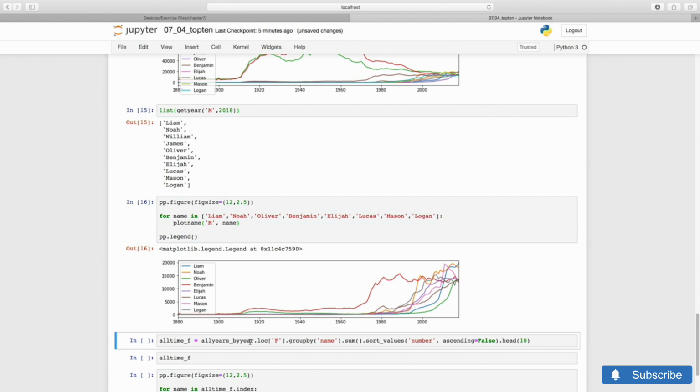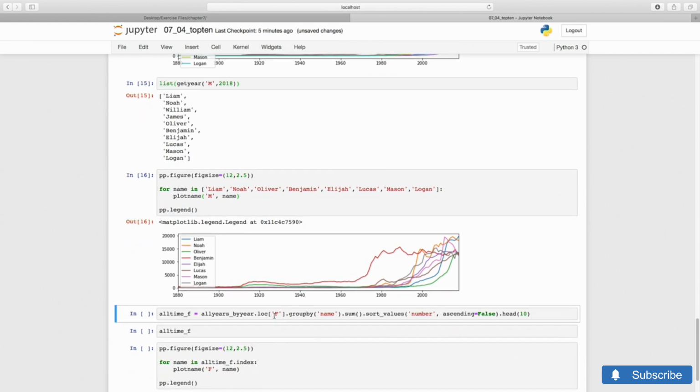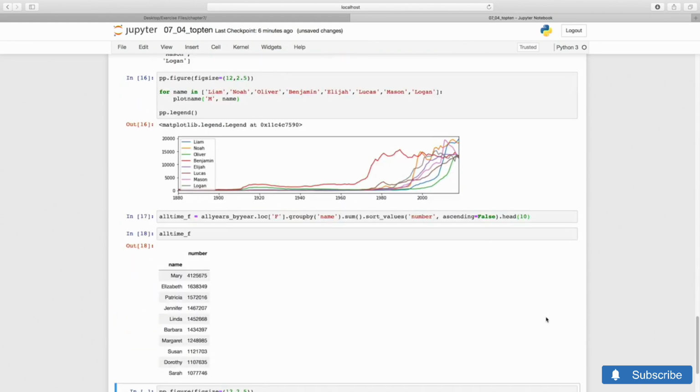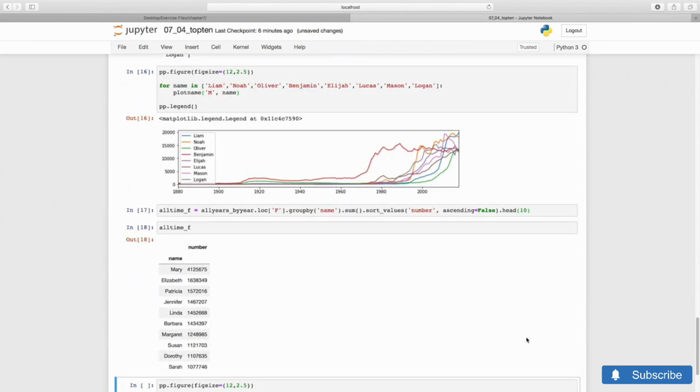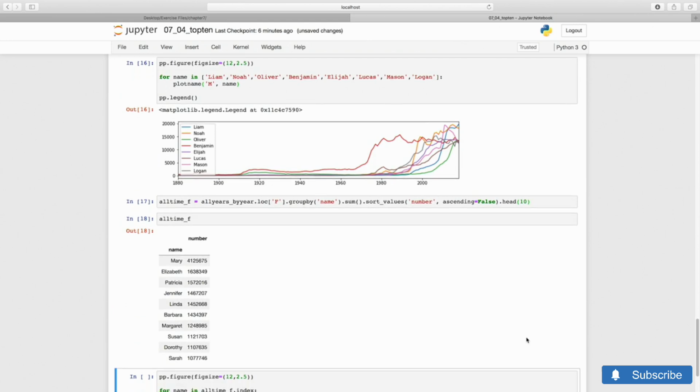How about all-time favorites? We get there quickly by selecting females, say, grouping by name, summing the numbers, sorting by their values, and then taking the top 10. Mary is in fact the all-time favorite among girls.